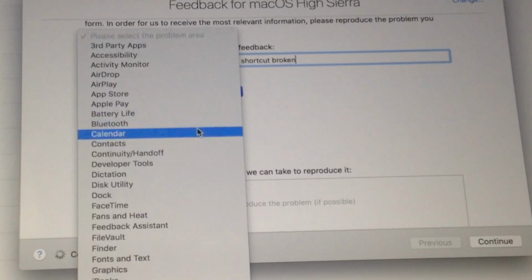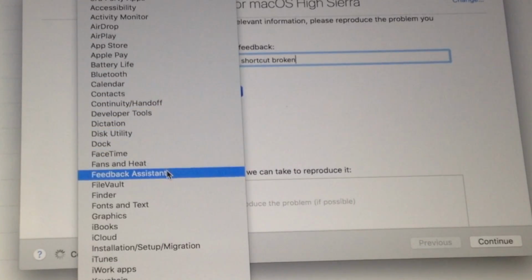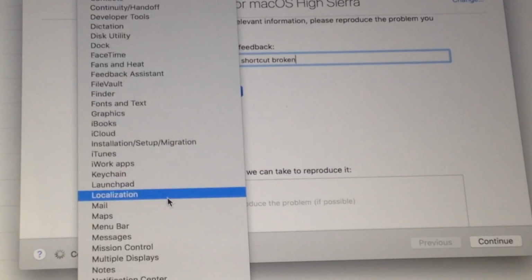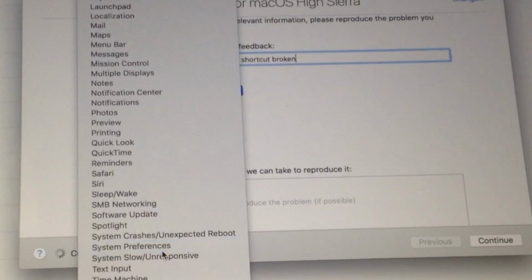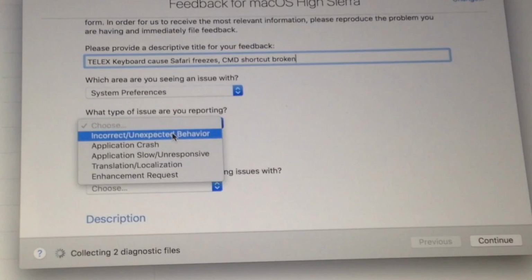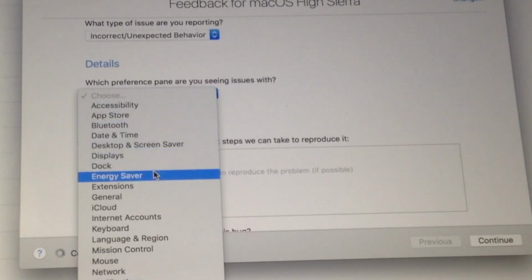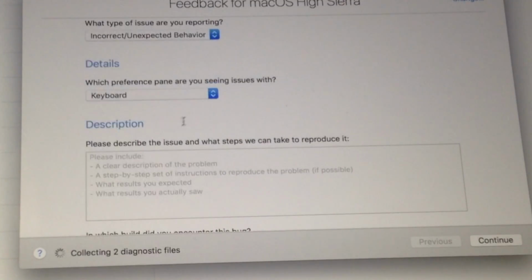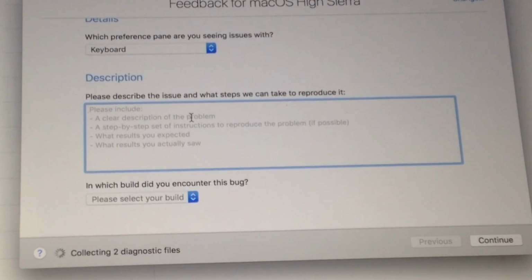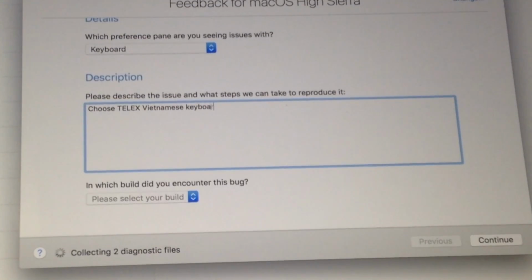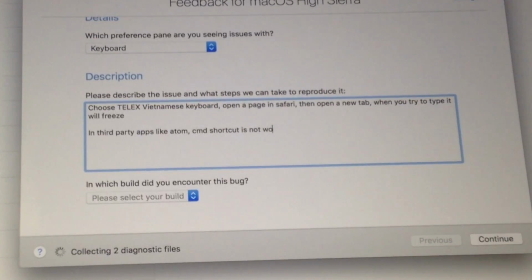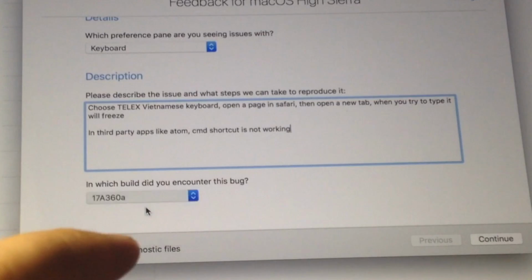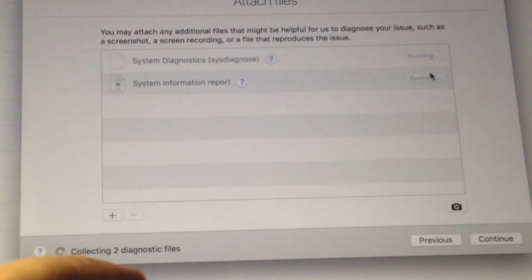Which area are you having issues with? Of course, the keyboard. But I don't see any option for the keyboard in here. So I just, okay, System Preferences. Incorrect or unexpected behavior, which can reach the keyboard. Choose that. It's not working. In which build? Like this one. Continue and wait for it to run.